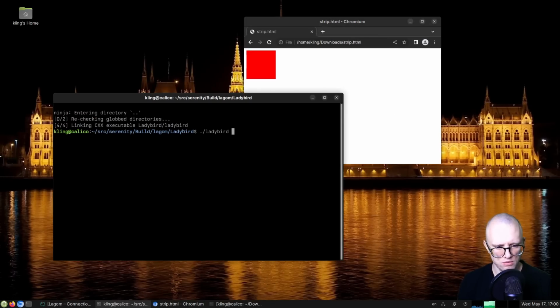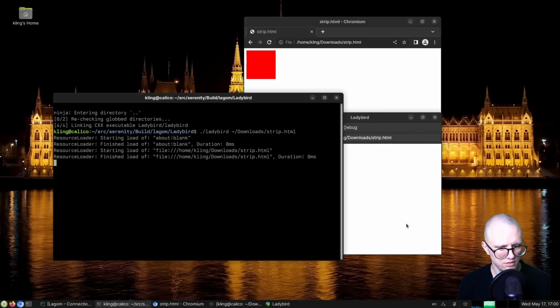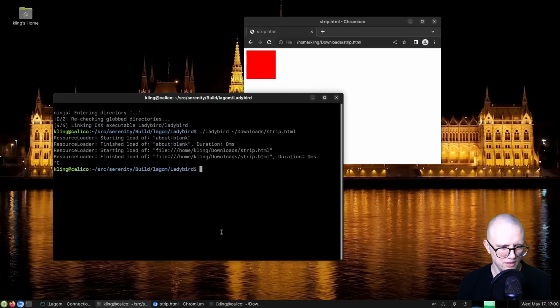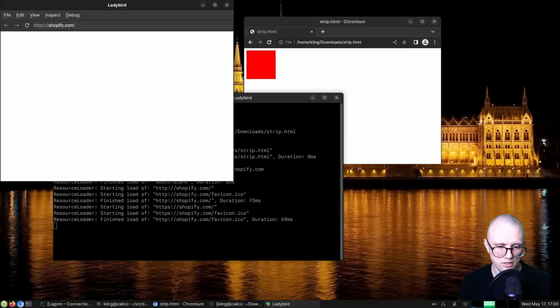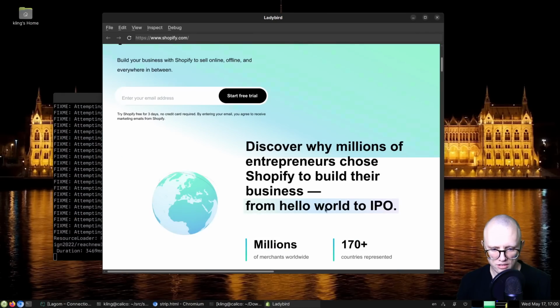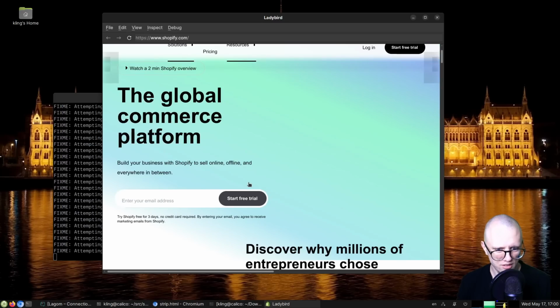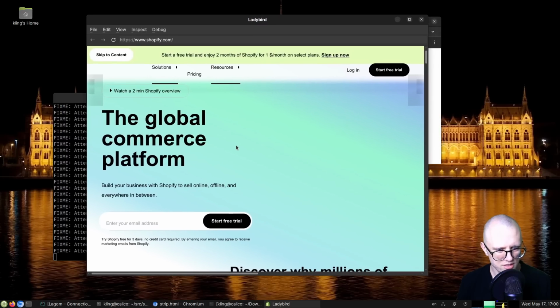Let's see. That's cool. Let's see if that solves the issue on Shopify.com. Hey, we got color. And here are the lines too. Oh, dude. It looks different.